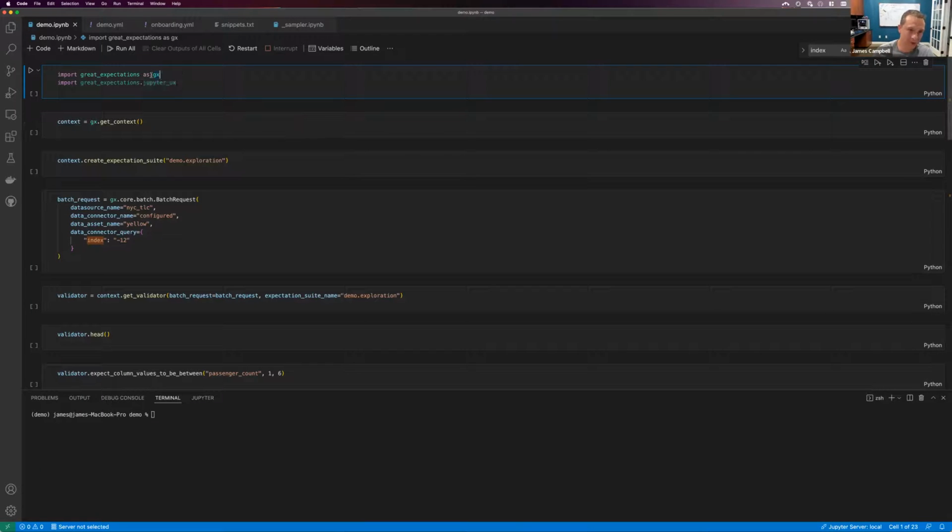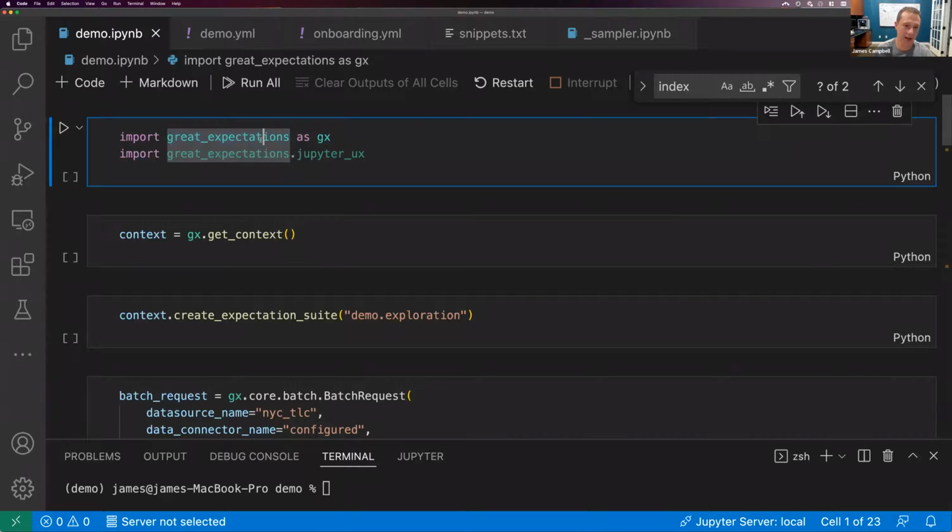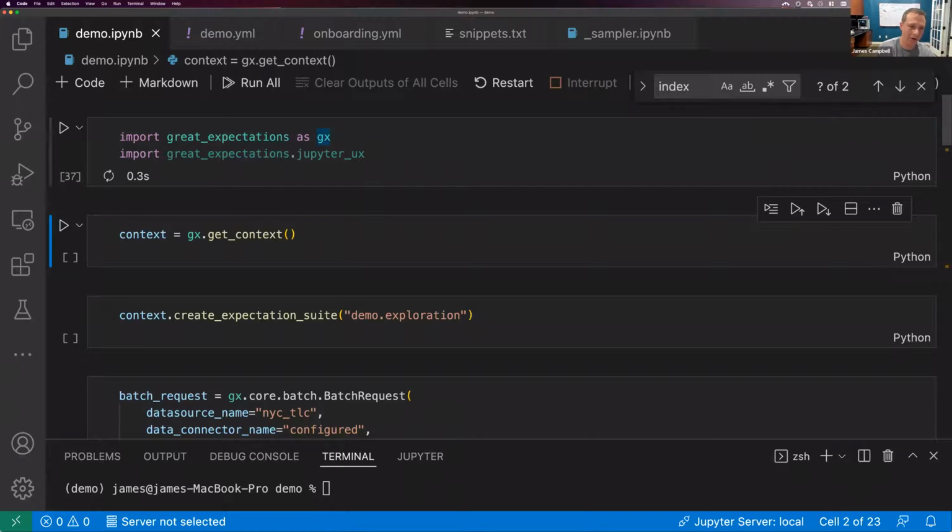So Great Expectations is a Python library that you can import. You can import it in a notebook. Of course, it can be integrated directly in pipelines. We have a CLI tool, so you don't have to be in Python to use it by any means. But I'll just show, I'll import Great Expectations.